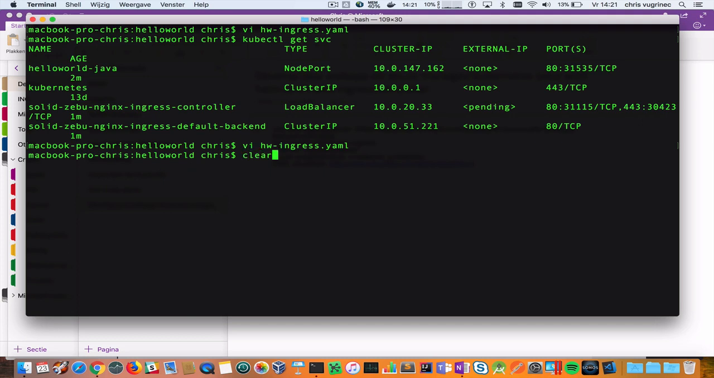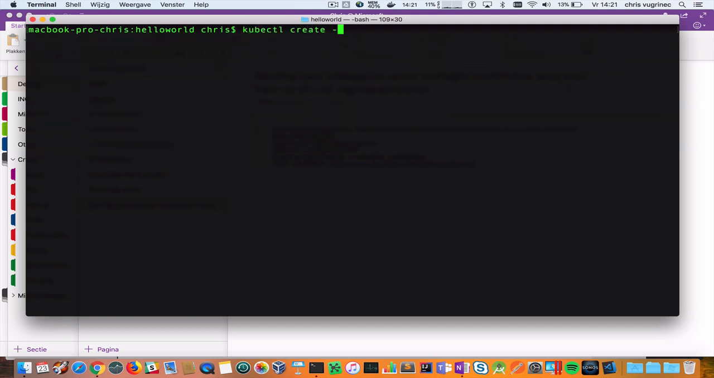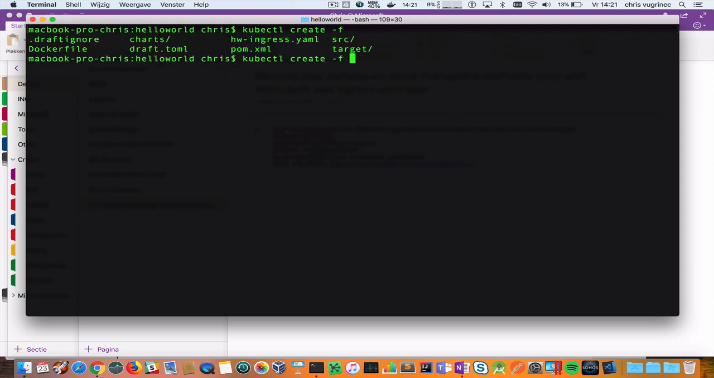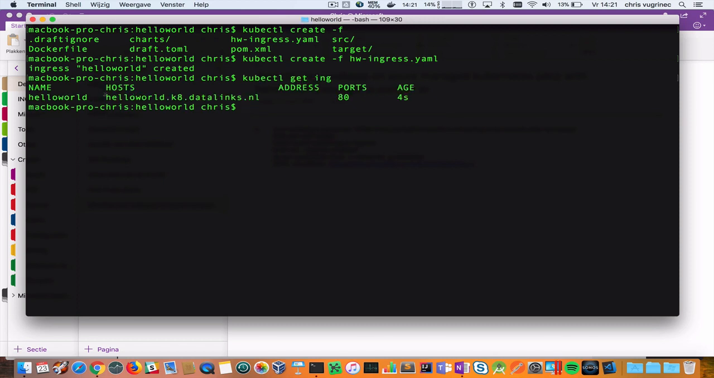Let me create this ingress. Create -f hello world ingress. So when I'm now looking into the configuration, I see there is a hello world k8.datalinks.nl available as an ingress controller. However, we didn't configure this part yet because we just installed the ingress controller with Helm.